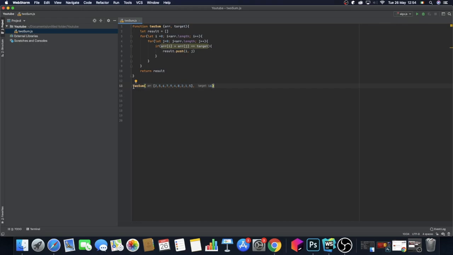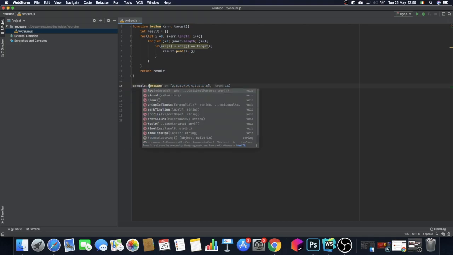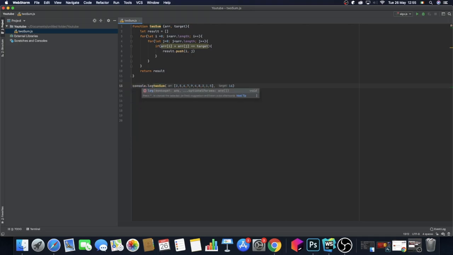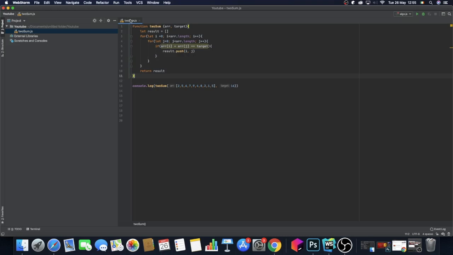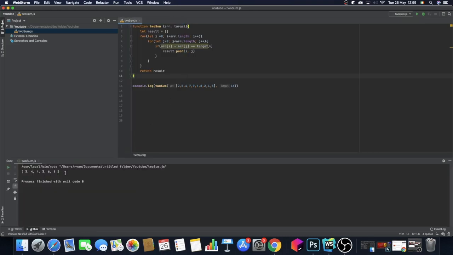So to make sure that we can actually see what's being displayed, we're going to just console log this. I'm going to console log and close my bracket at the end. And what we're going to do now is we're going to run this and see what results we get. So if I go and run this, okay, so you can see the result that we get is 3, 4, 4, 3, 6, 6. So this is all dealing with the indexes of the numbers.